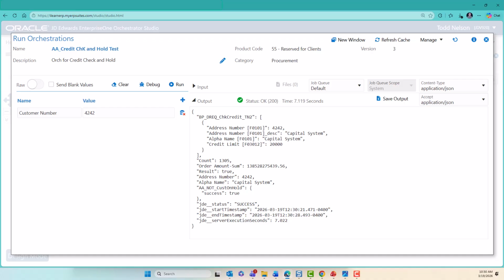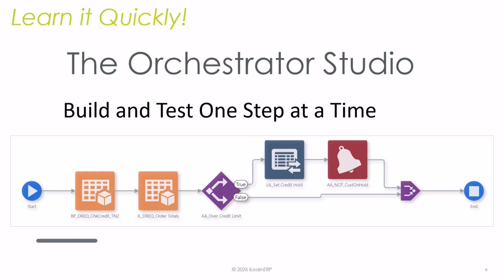So that's going to do it for this Learn It Quick video on building and testing orchestrations in the Orchestrator Studio.